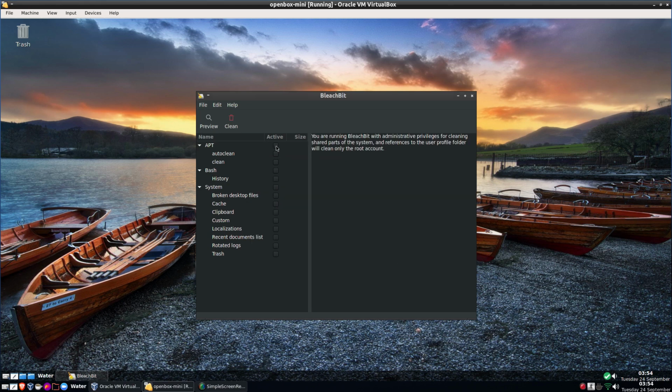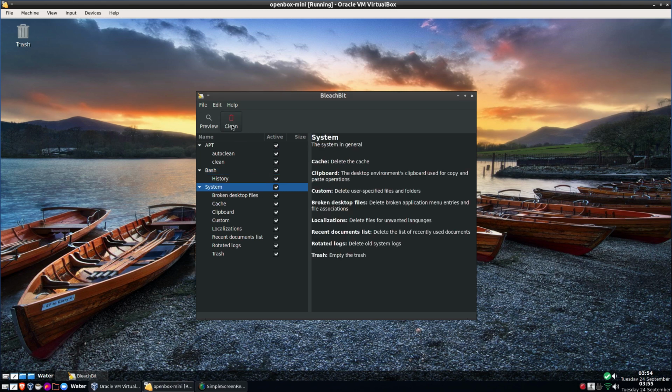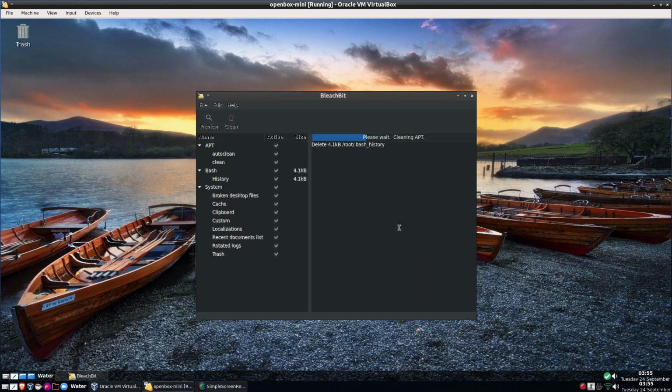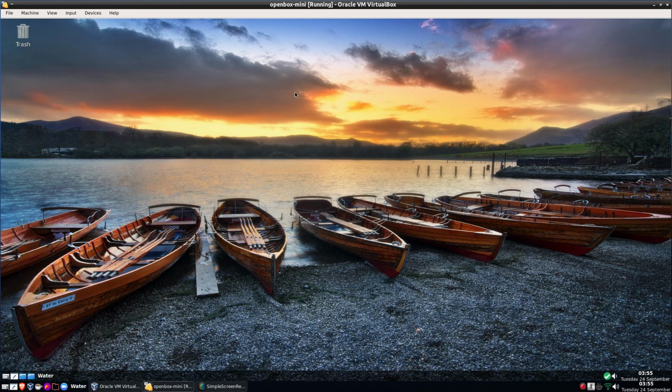So we are going to auto clean it. We are going to rub off any bash history. In fact, we're just going to clean it all. It's just to make it lighter. 431 meg thrown away. Most excellent. I won't need to do that on the desktop yet.